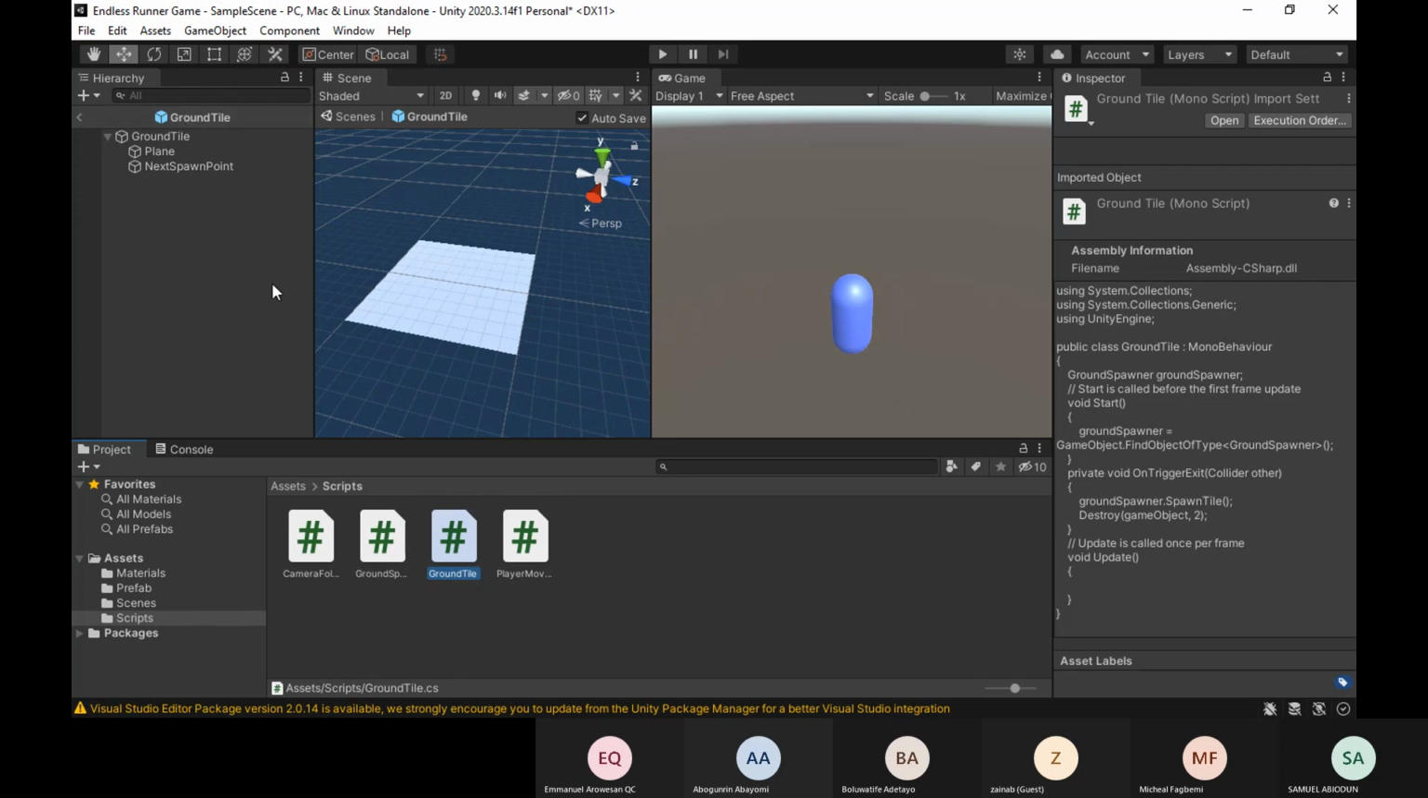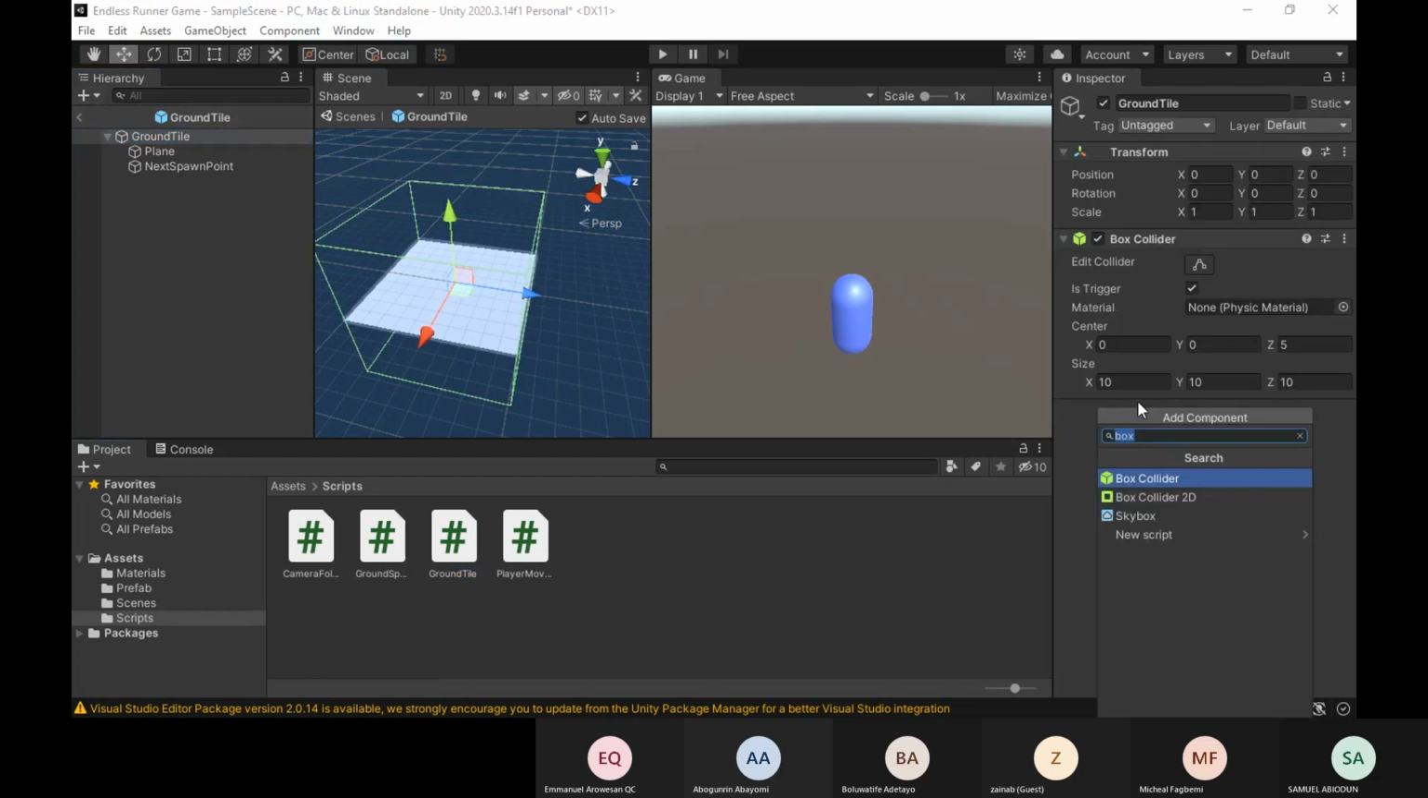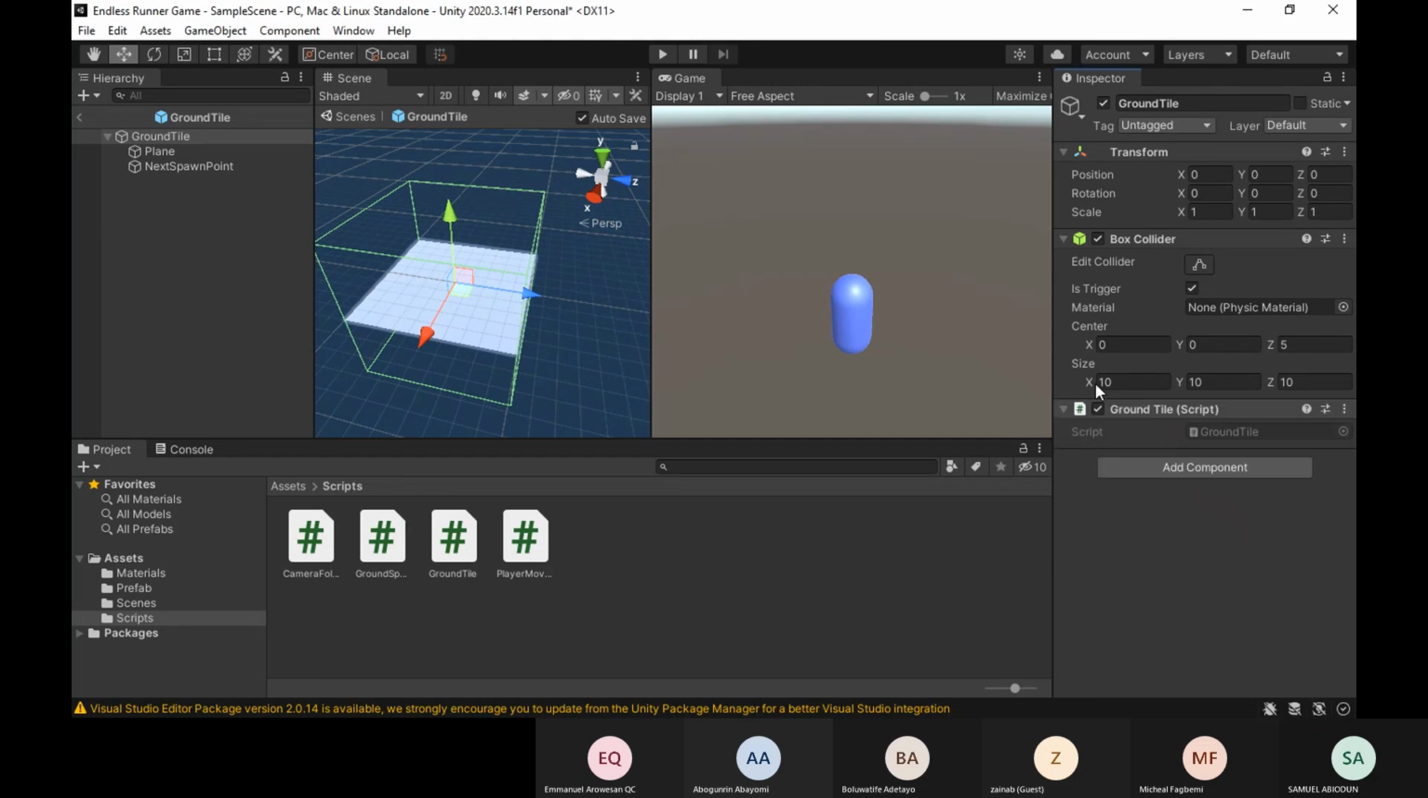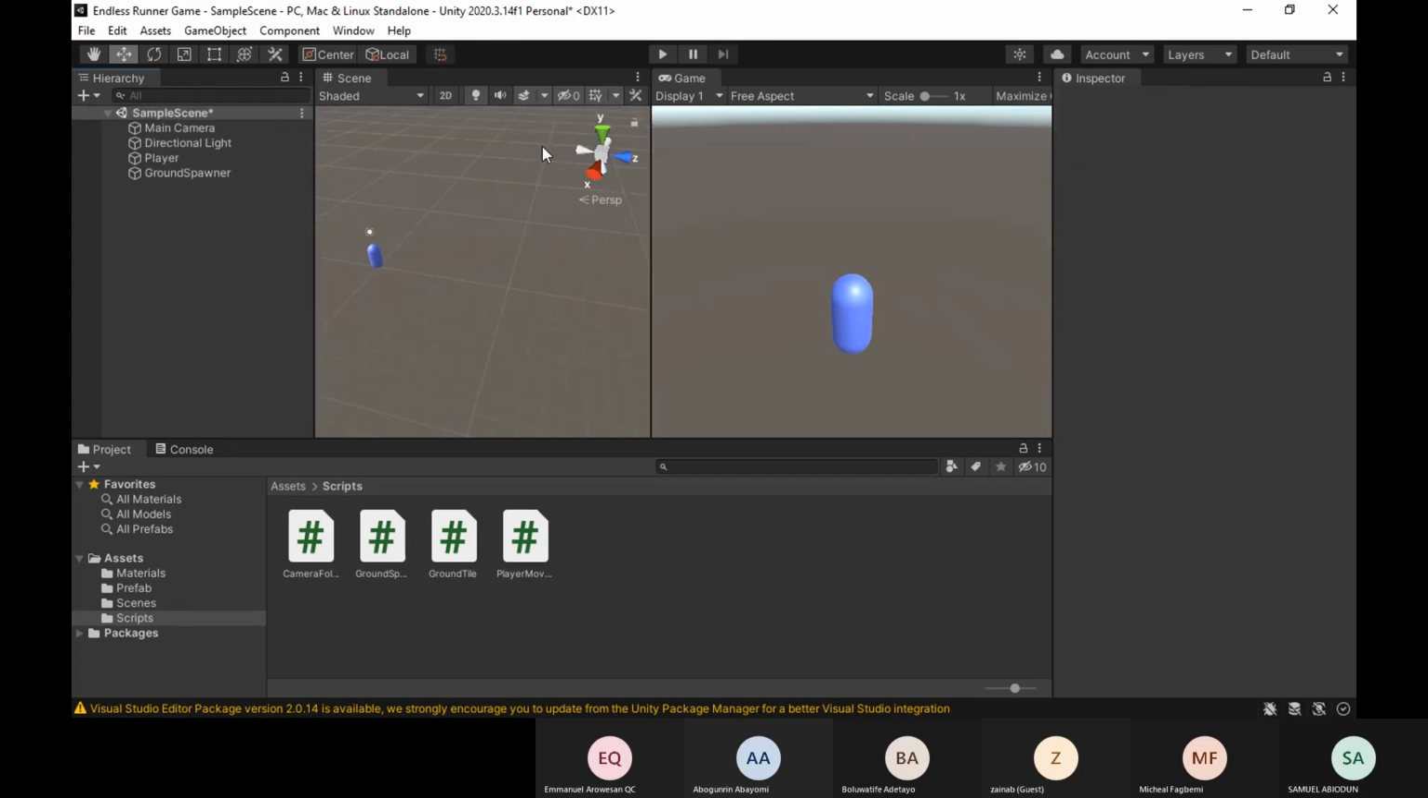So we add our script to the ground tile prefab. You could easily go here, click on your ground tile, add component, then you search for the script. The script's name is ground tile. So let's check out our code. You can exit this by clicking here. Let's zoom out to see how this works.